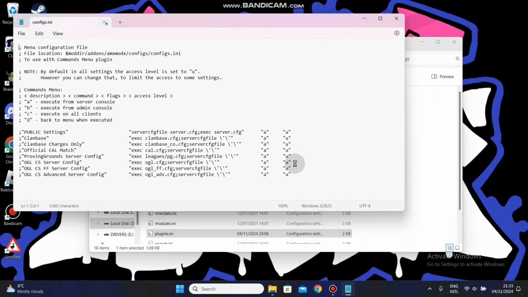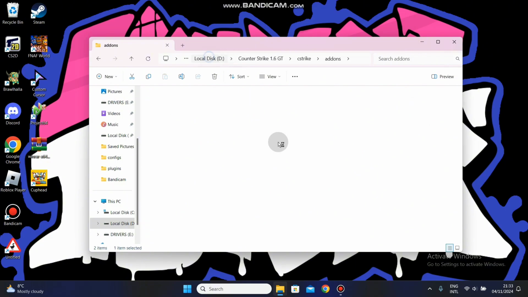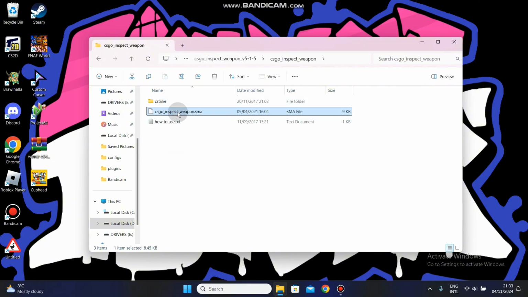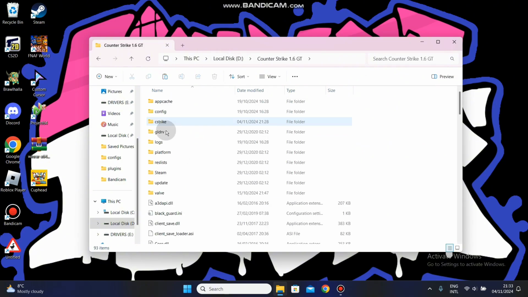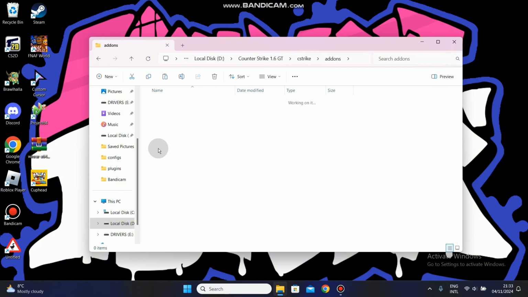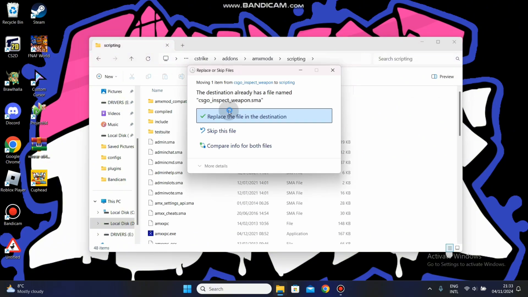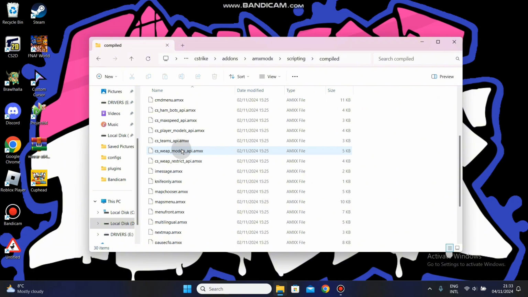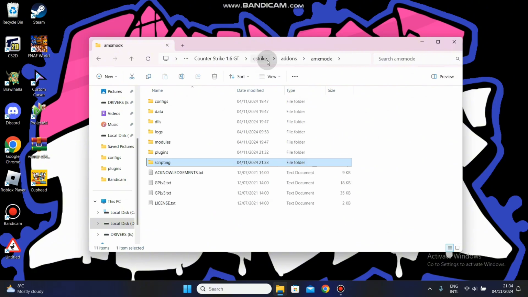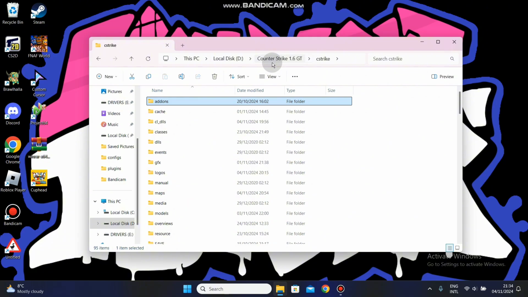And after you've done that, you get the .sma file. Cut it or copy it, your choice. And paste it into scripting like this. You don't need to compile or anything, because you already have the .amxx file already. So yeah, this is all you need to do.